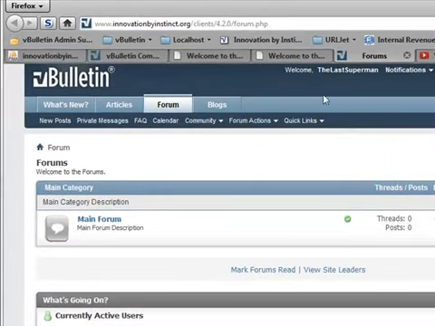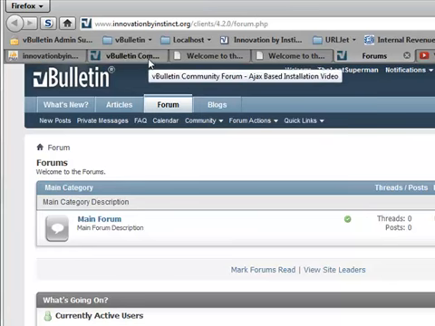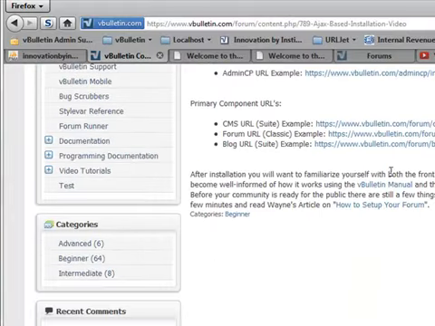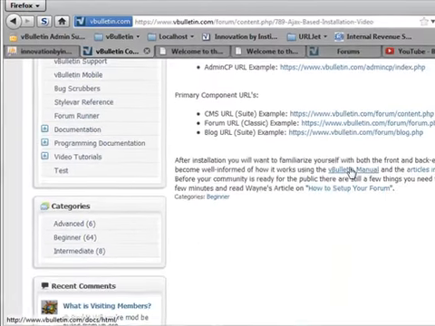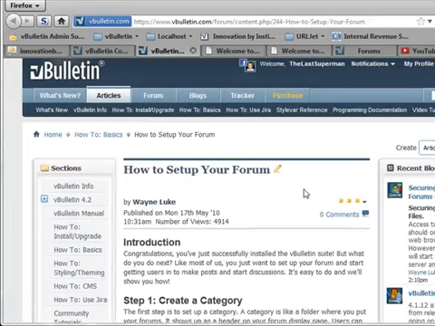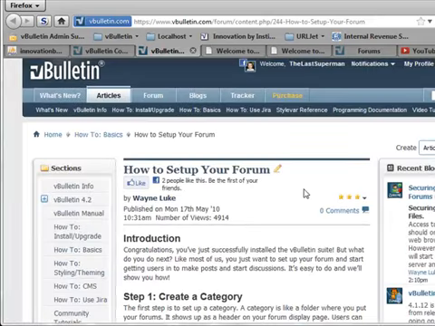Now when you're done with that, return to the article that had the video showcasing how to use the Ajax Installation Script. And if you scroll down, there's a few useful links. The vBulletin manual to different articles in the vBulletin CMS. And then Wayne Luke took a few minutes of his time and wrote a very detailed article on how to set up your forum. If you'll follow the information outlined here, it'll help you set up your forum a little bit better than it is by default.